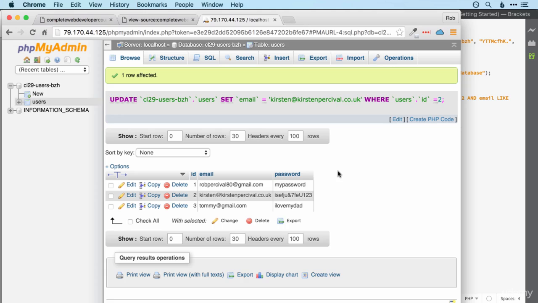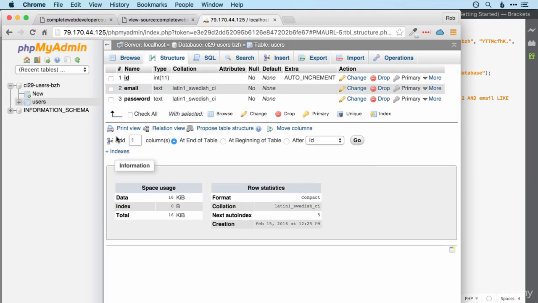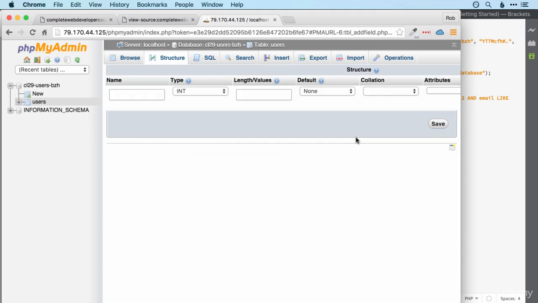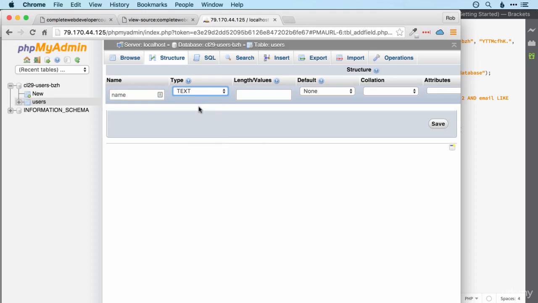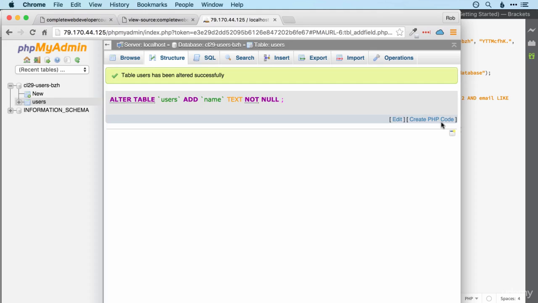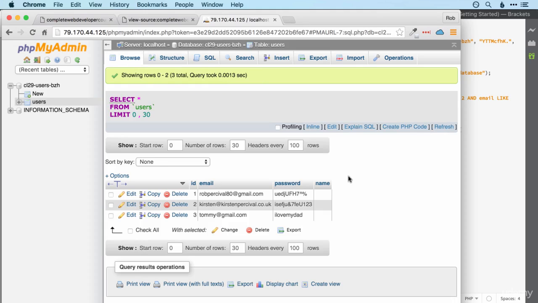Now to our table, and I'm going to do that in phpMyAdmin. So I'm going to click Structure, and then Add one column at the end of table. Go, and the column I'm going to add is name, and that's going to be a text field. There we go. So now let's browse, and I'm going to just double click there to update my name.